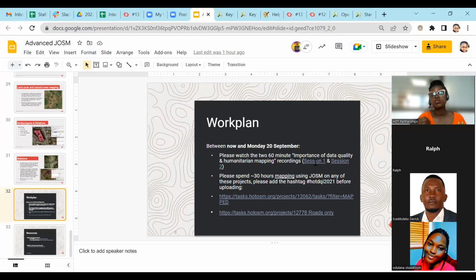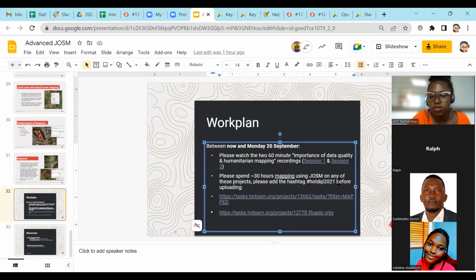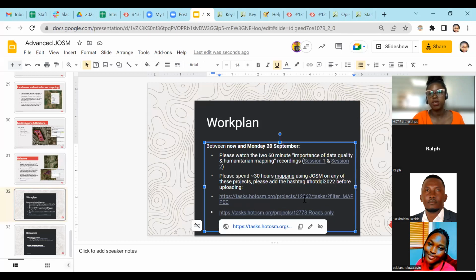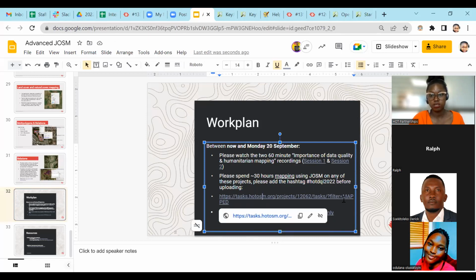So now that you know how to use those different additional tools, we're going to continue mapping. Oh, sorry, it's supposed to be 2022. So yeah, we're going to continue mapping. We have a roads project. Thank you, Ralph, for this. We have a road project here. You can practice on it. So we are working on these two projects.